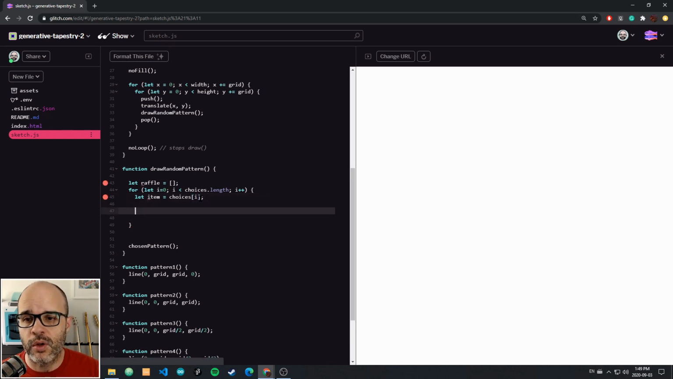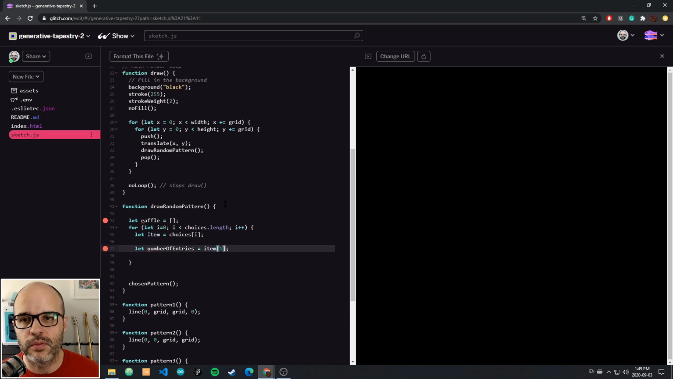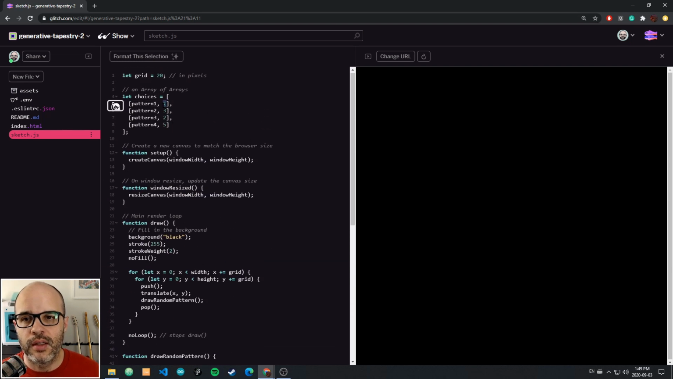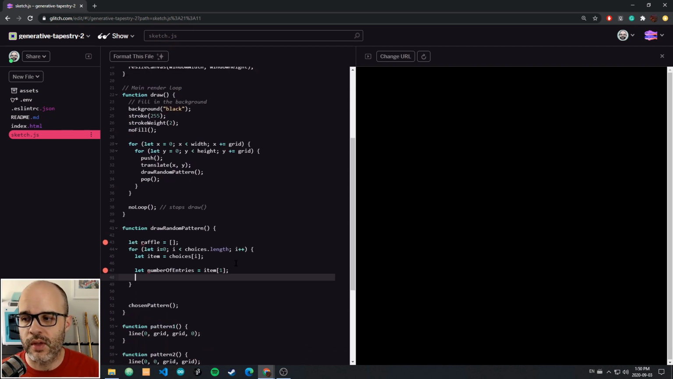And then I could say, what is the number of entries in the raffle for this item? It's going to be the element at index 1. If we look up here at our array, item is one of these. So at index 1, I have the number of raffle tickets, and at index 0, I have the function itself. So let's add the function itself to our array raffle.